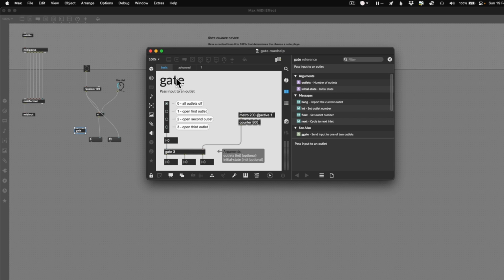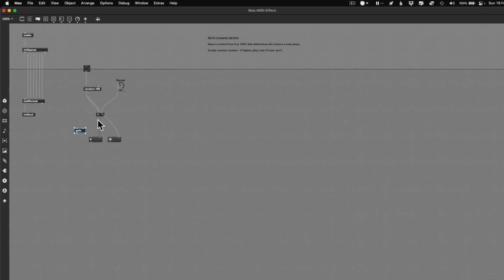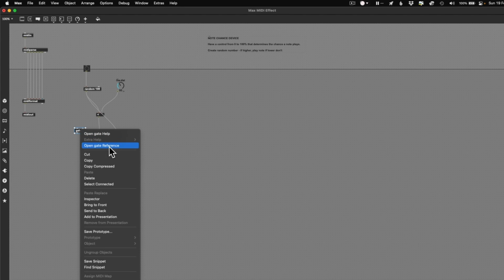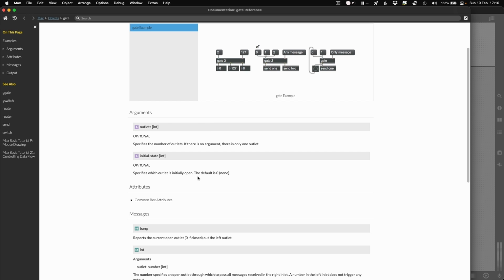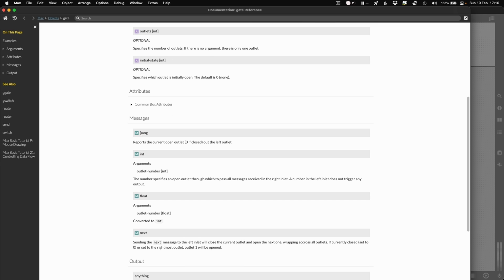So you have these help files, which we'll come back to. You also have what's called the reference. So I can open the gate reference. This is a slightly more detailed explanation of what this does. Again, pass input to an outlet, but it tells you a little bit more about what this object does. For example, it says it's got certain arguments that you can set. You can tell how many outlets you want, how many outputs you want from this device. And it'll tell you what happens when it receives certain messages. So when this gate object receives a bang, it reports the current open outlet. It says which of our outputs is currently open.